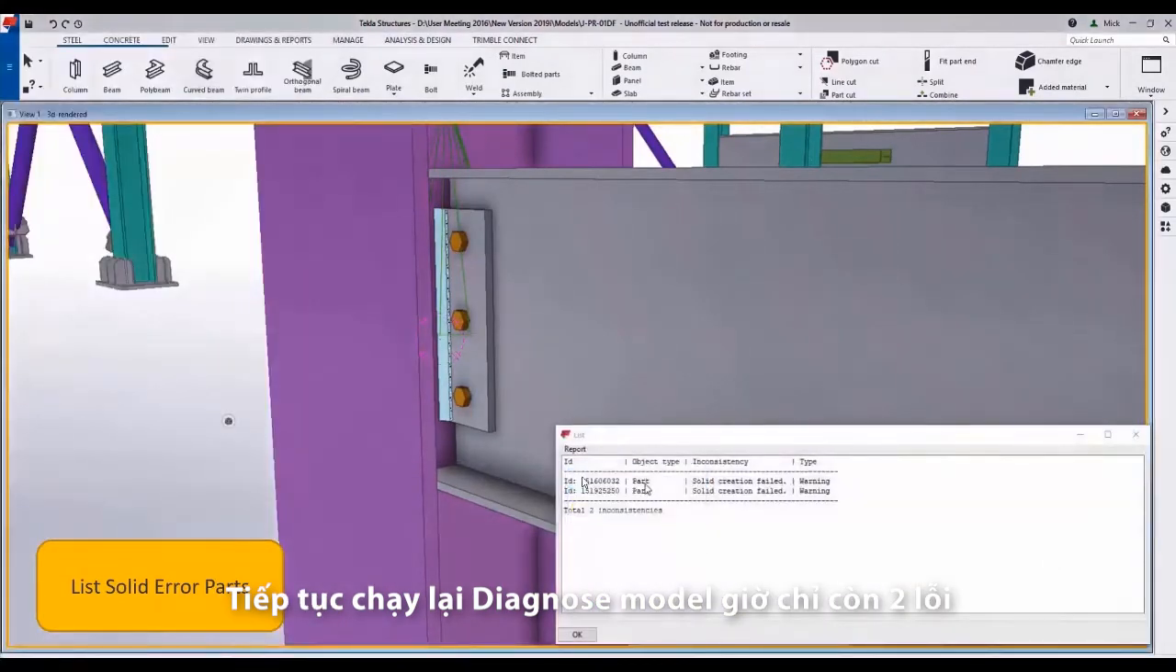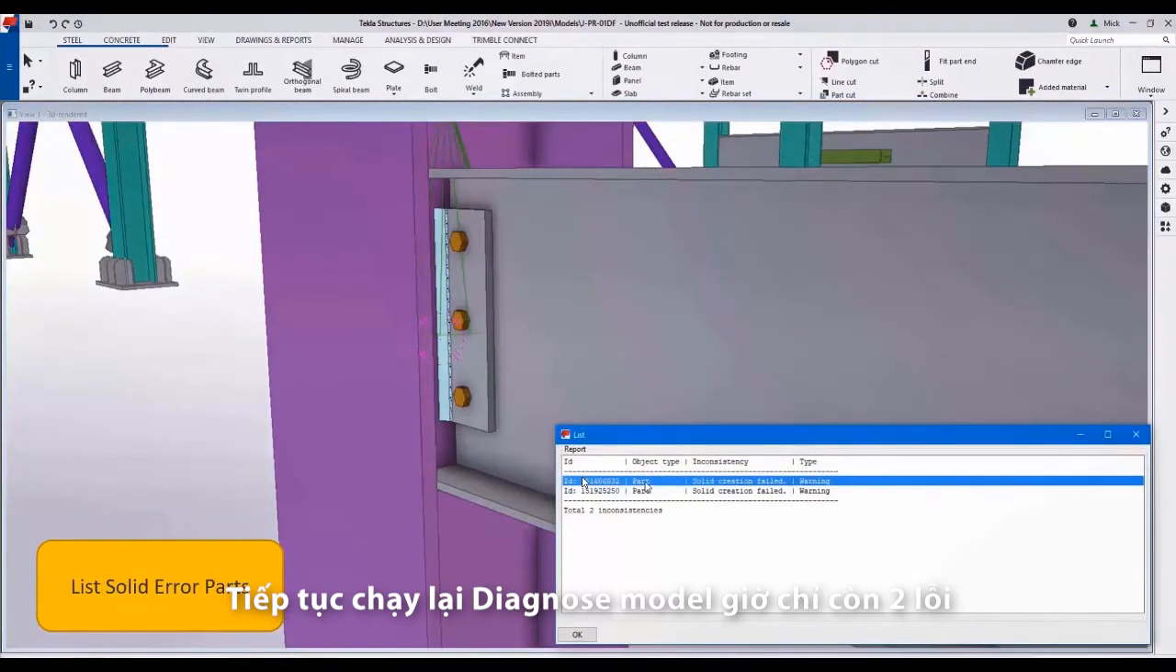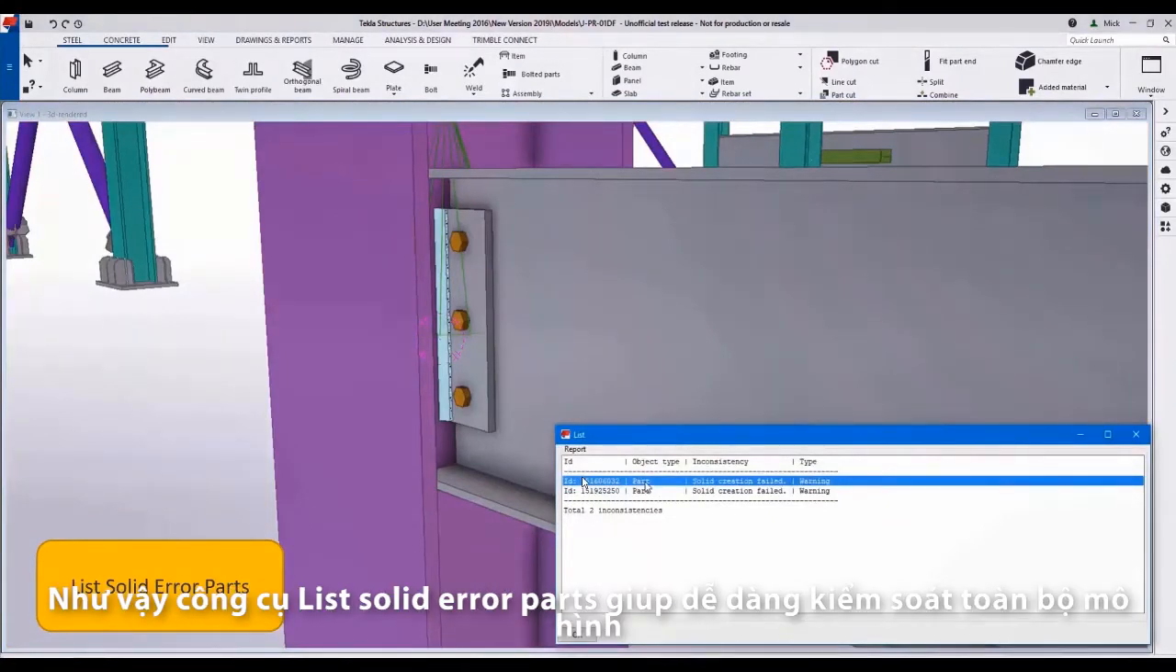So there we are, now 2 errors to fix. So it easily allows me to find, identify and fix solid errors that may occur within the model itself. It's a good check on all models in any case, to make sure there are no problem elements within there.